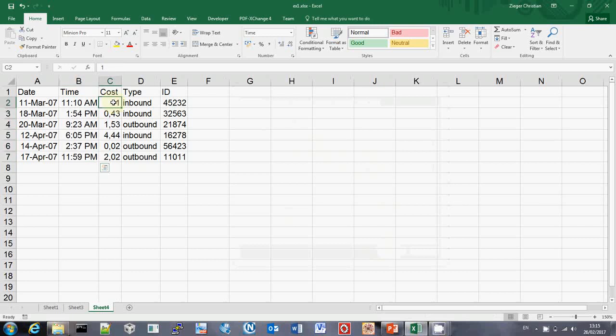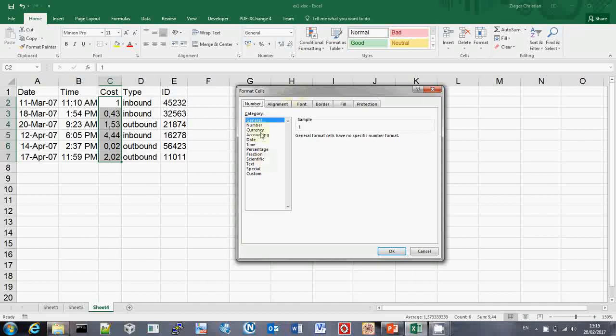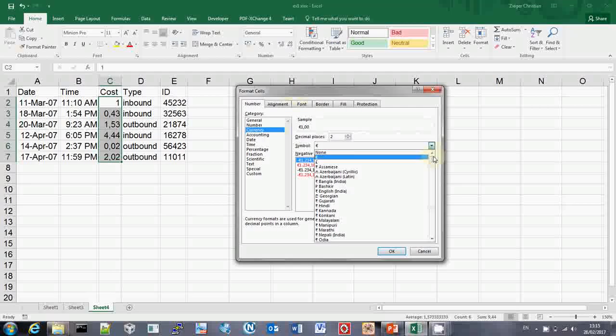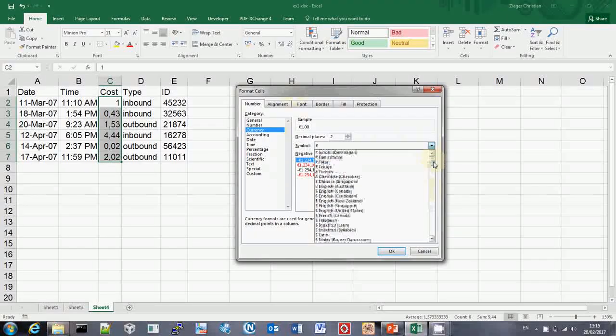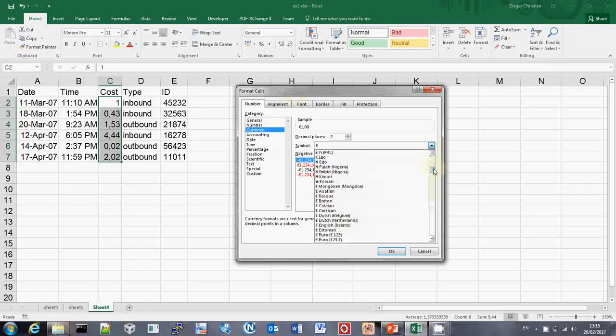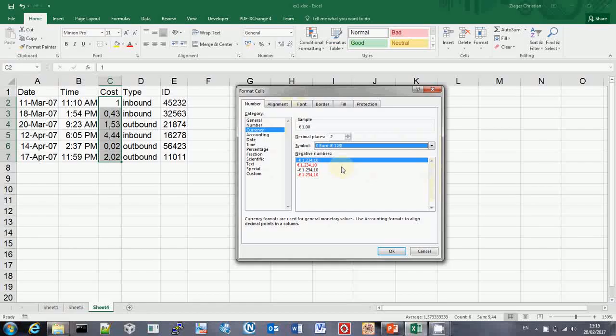The third column has to be currency, in particular euro, with the euro symbol at the beginning. So I click here, I select currency, and let's look for the right one, is this one. Okay.